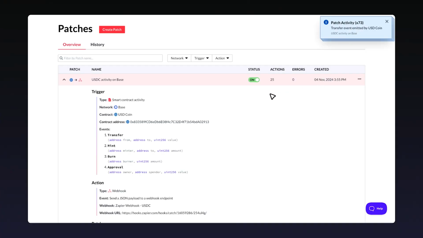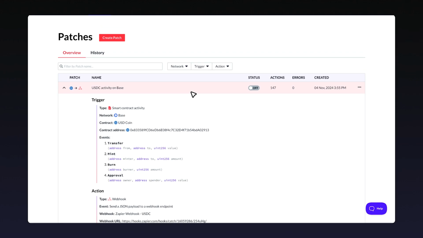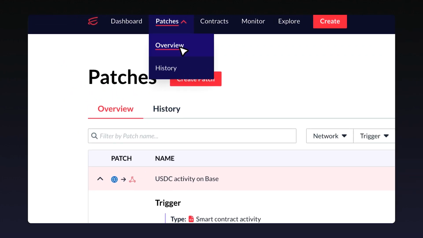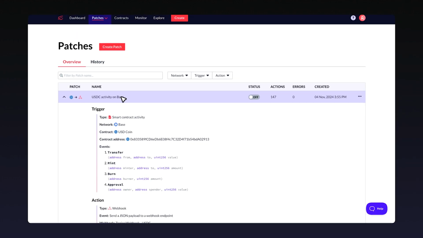Now we're back in dispatch. And we can see how fast the events are firing. It's actually crazy. So I'm actually going to turn that off for now. But I wanted to show you guys a way that you can expand your monitoring. So if you wanted to monitor more networks, here's a really quick shortcut. All you have to do is go to your patches and overview. And go to that patch that we created for USDC activity on base.